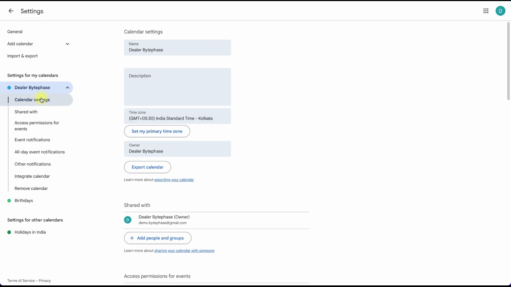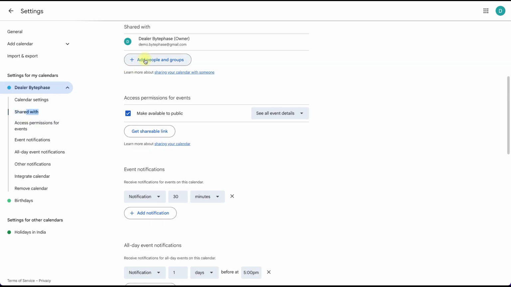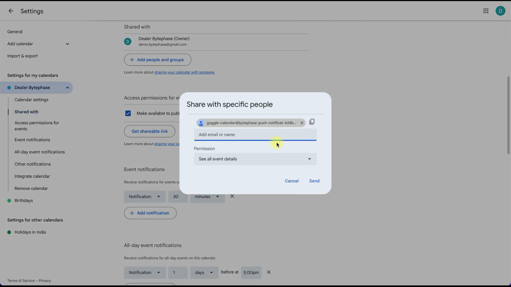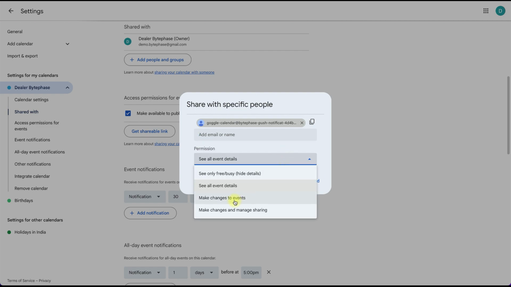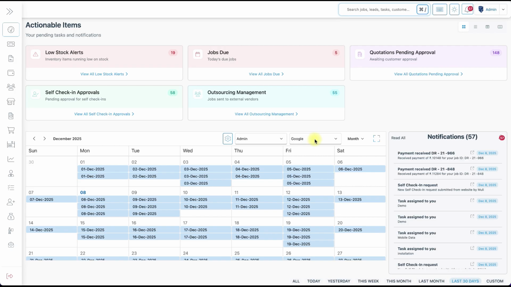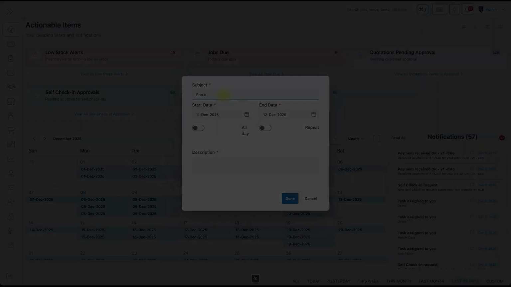Optional. Share your calendar with the BytePhase CRM account. Go to the Share with Specific People or Groups section. Paste this service account email. Next, under Permissions, select Make Changes to Events. Click on the Send button to save changes. Now, in your BytePhase system, choose the Google option to enable one-click event updates.